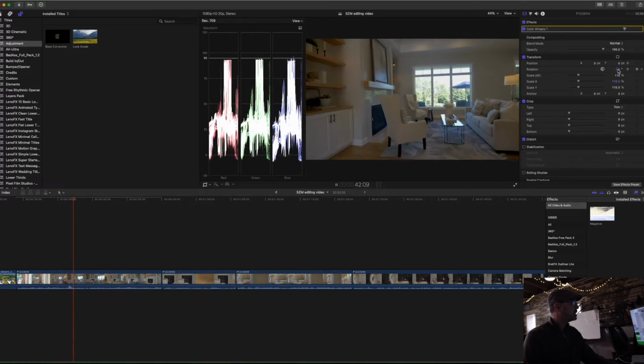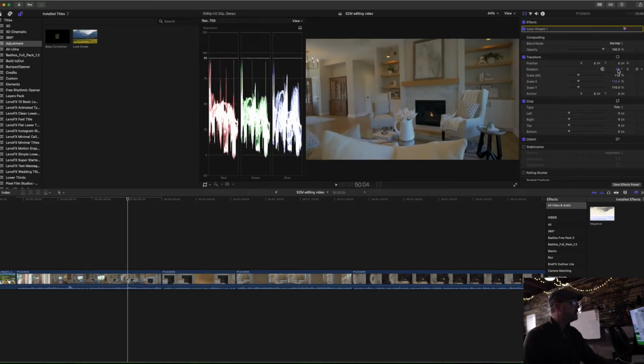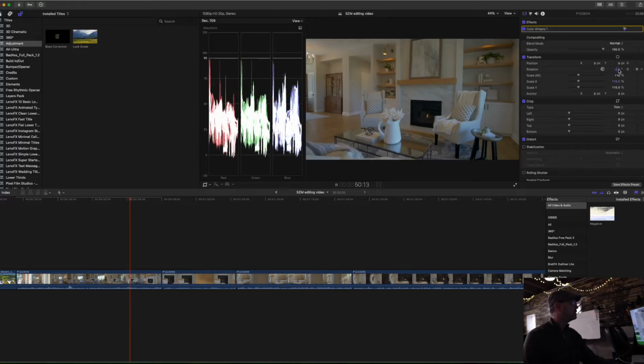And we're going to check it right about here, still straight. We're still pretty straight here. And I'm going to fix that just a little bit here. Position, rotation, just slightly. Okay, got it.